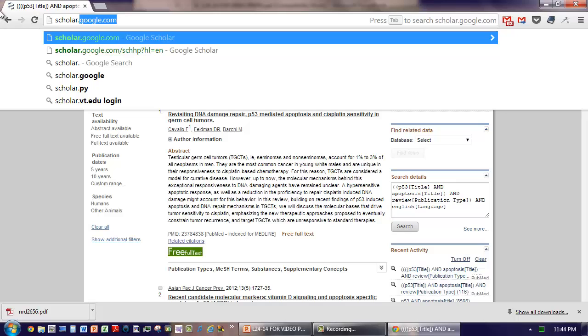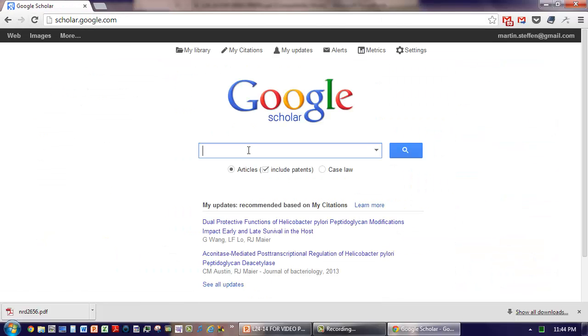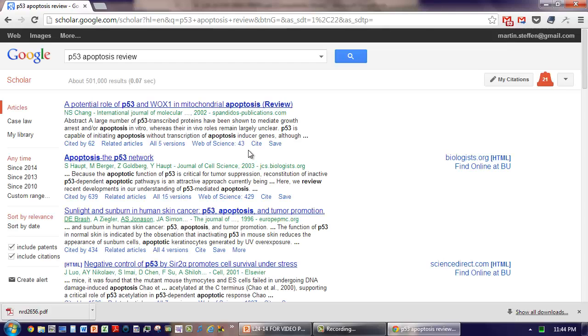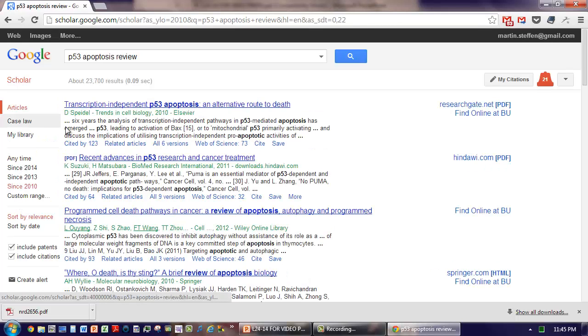The other website which can help you find articles is Google Scholar. I guess we did p53, apoptosis, and then a difference here is that Google will return the results based on their relevance criterion, not chronologically, but you can create time ranges, such as since 2010. And so we see there's about 23,000 results here.